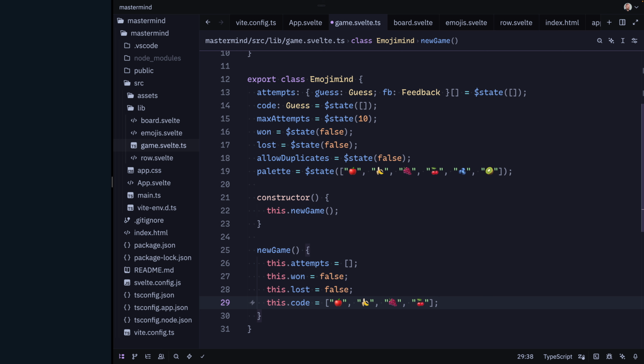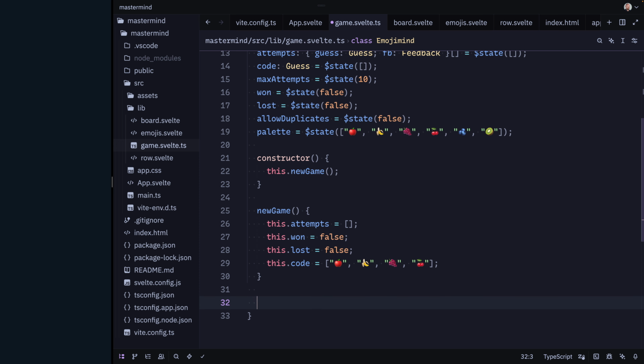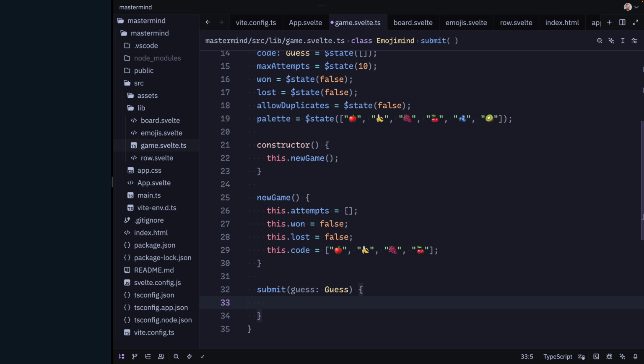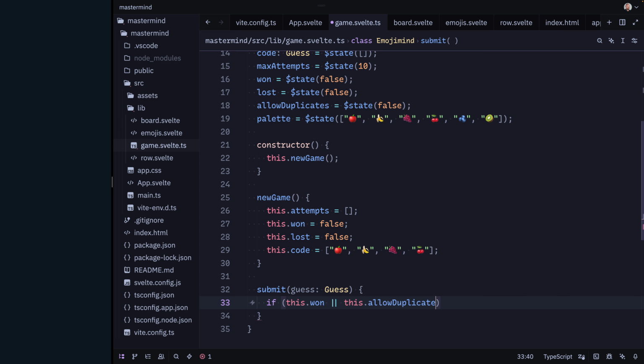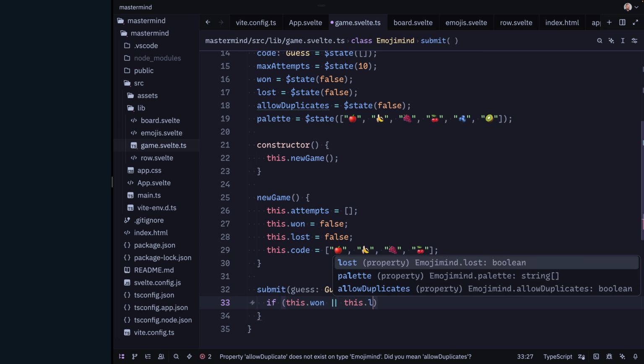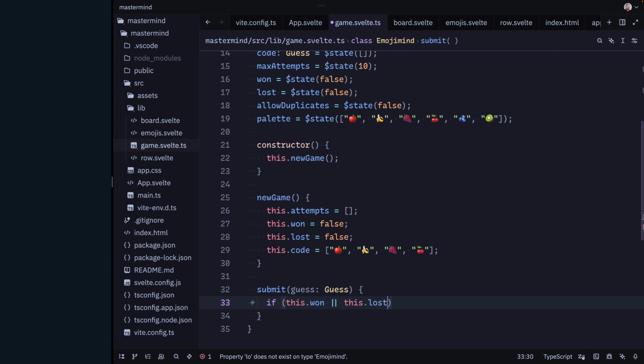And let's see here. After that, the only other method we need on this is going to be submit, which will take in a guess, and that will basically say if the game is won or the game is lost. So basically just, no, let's do, it's actually, there we go, lost.